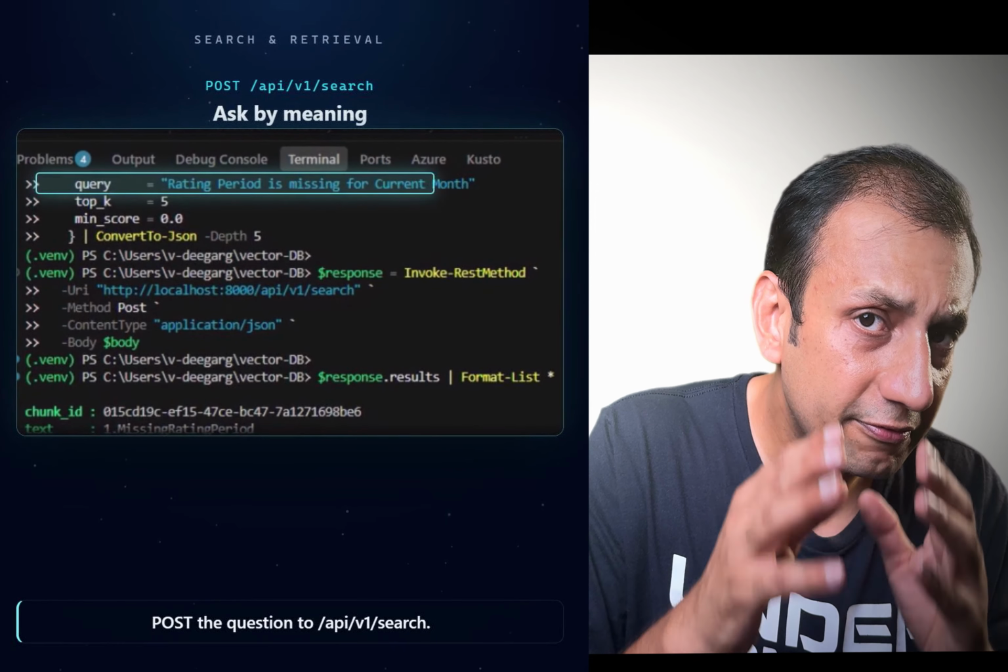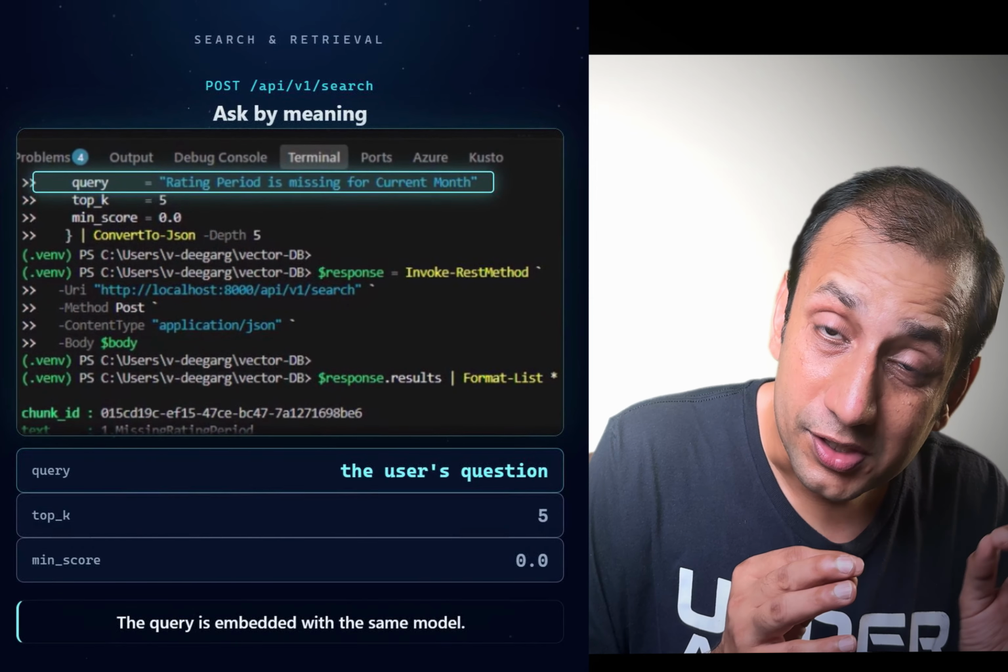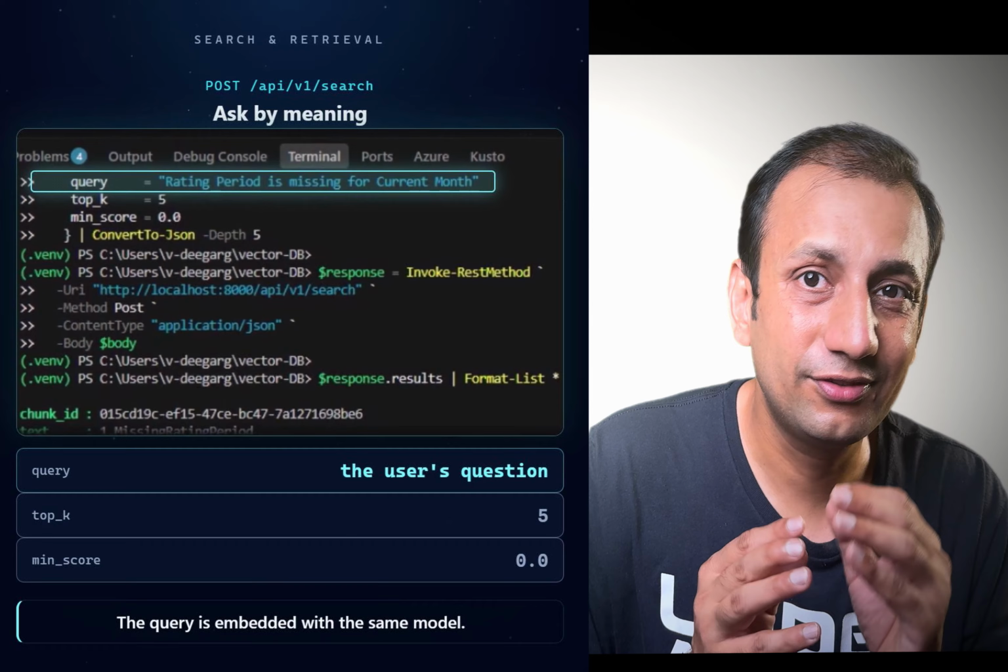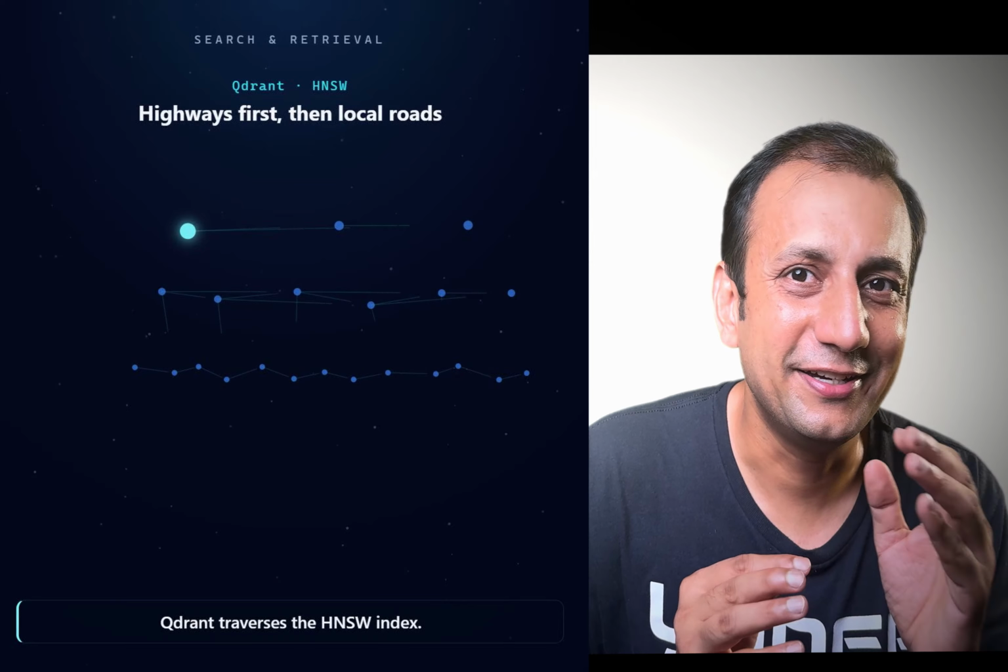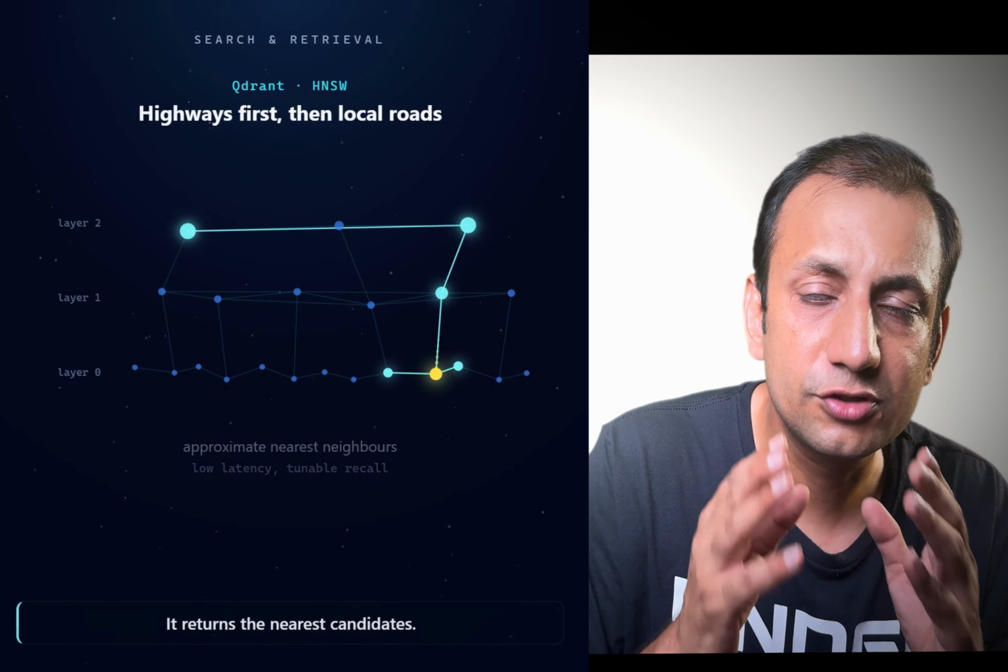The retrieval service embeds this question with the same configured provider and passes the query vector to Qdrant. Qdrant traverses the HNSW index and returns the nearest candidates. The API response exposes each chunk's text, similarity score, and metadata.